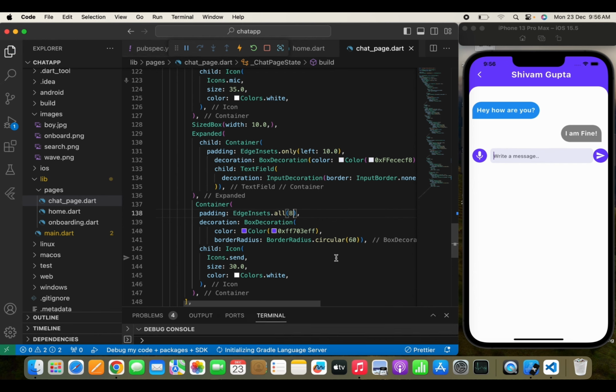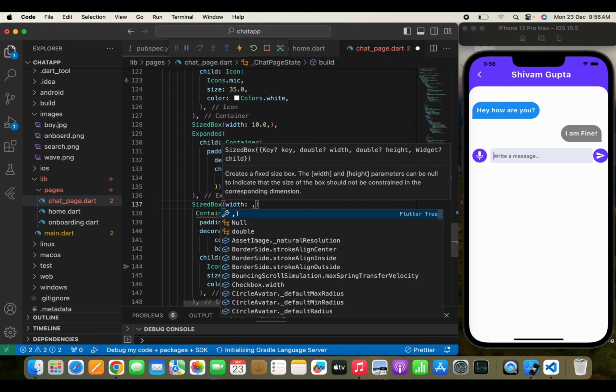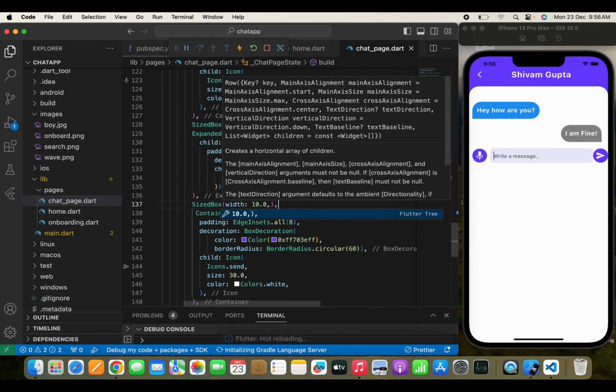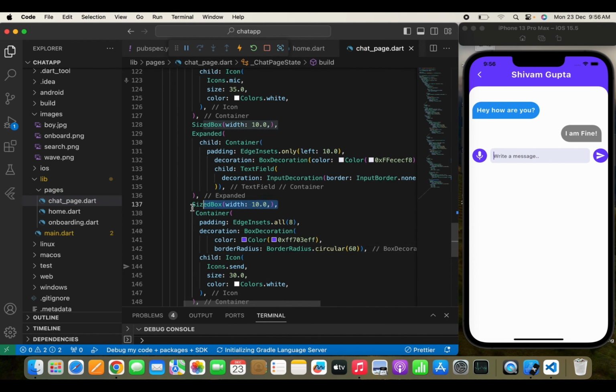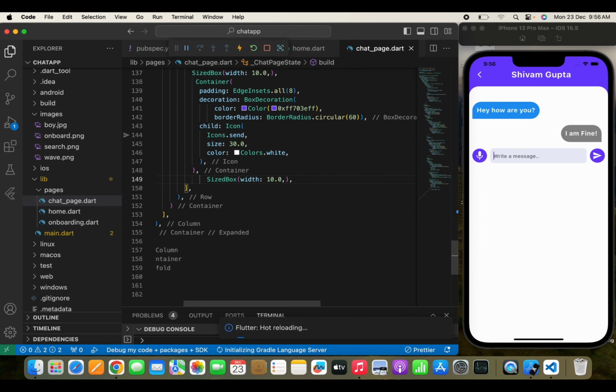Now we need to also provide a size box so that there will be enough space. We'll be providing 10.0, something like this, and we can also provide a space after this icon that we have passed. Now you can see that the user can simply write a text and send it to the respective user. They can also use a mic to simply record their audio, and they can send.